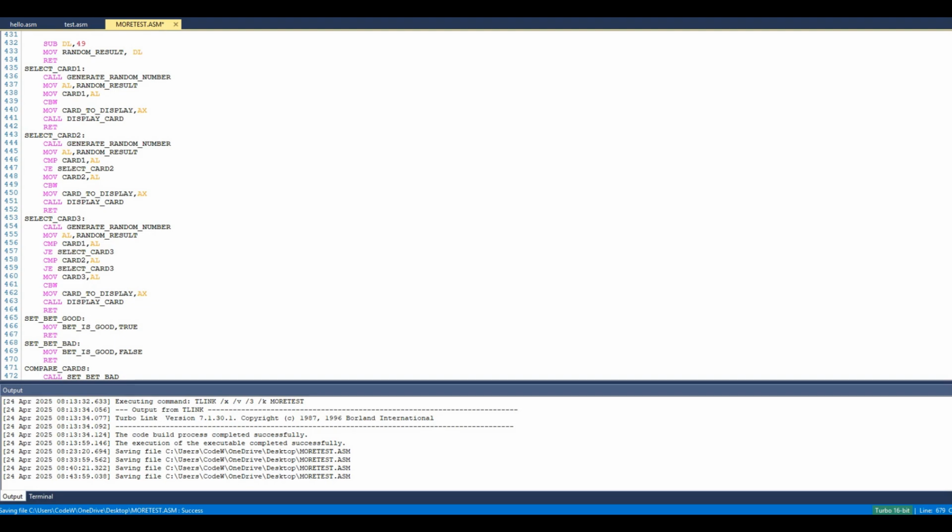Select card 1 generates a random number. It moves that random result into AL. It moves AL into the card. It converts this, this is what I was saying, from an 8-bit to a 16-bit. So basically what it's going to do is shove this value now of card 1 into AX, which is effectively the word of AL, okay? And then I set that AX to card to display. So there it is. And then I call display card, and then I return.